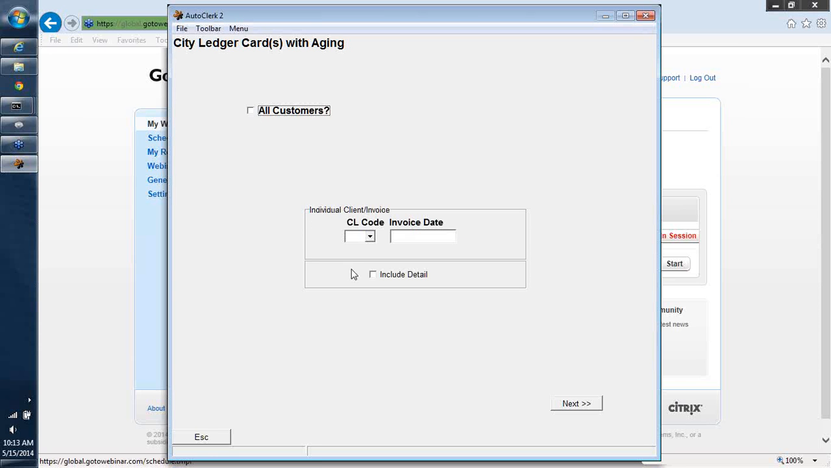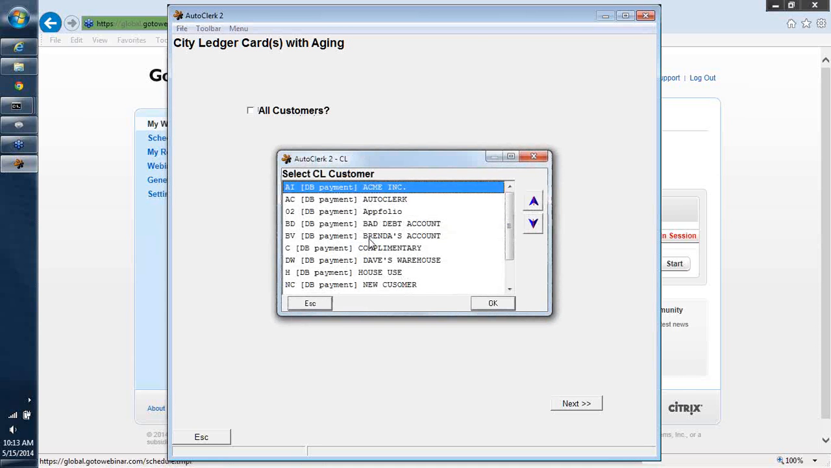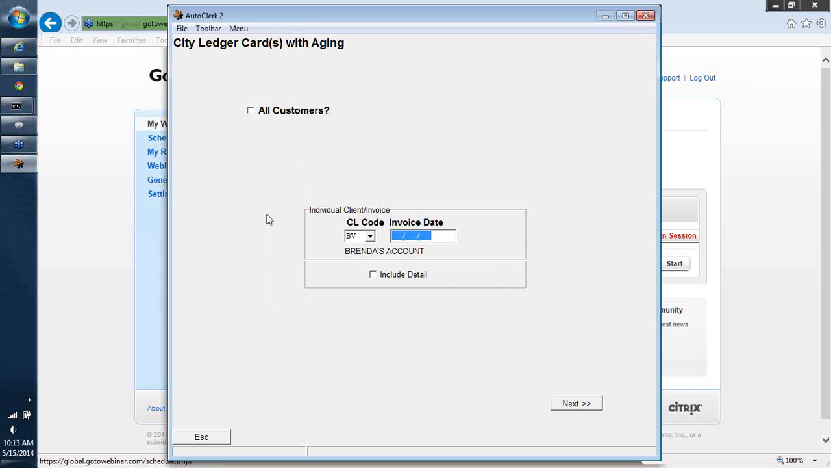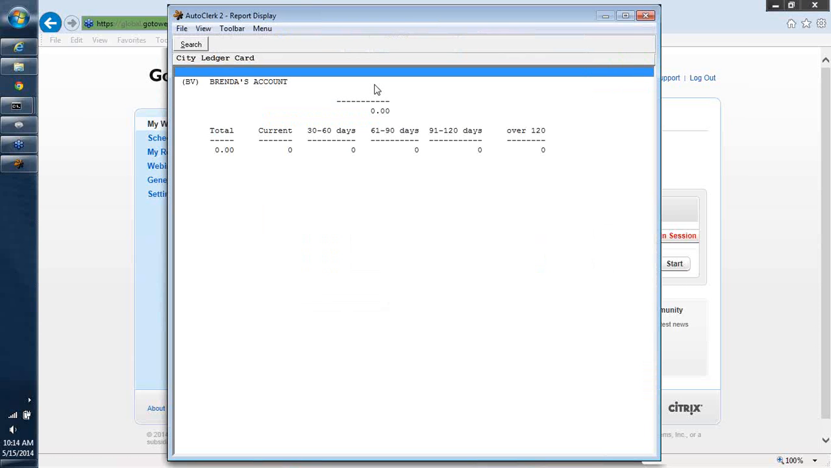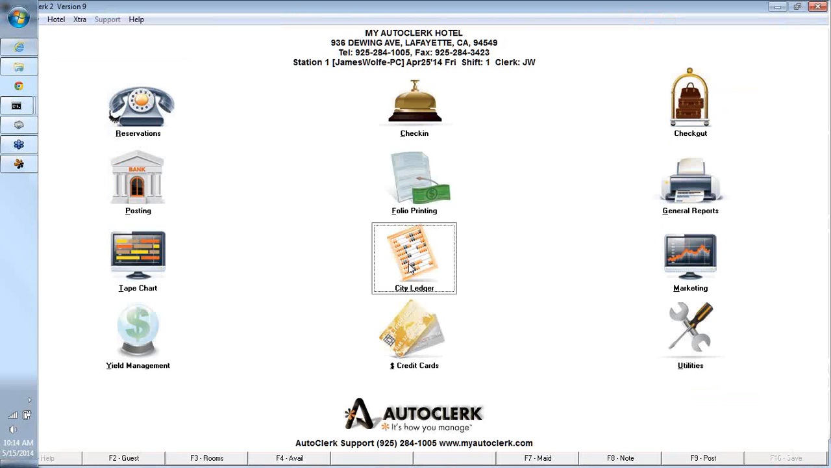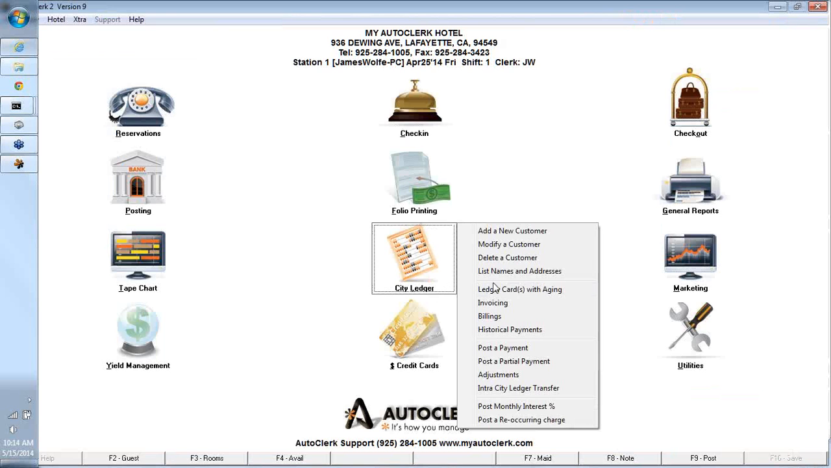So let's just pick a customer and do a specific customer. Now you can also print a ledger card specifically just for a particular invoice, or you can do it for just the account as a whole. I'm just going to arbitrarily pick another account. I'm going to include the detail so that it will show me the guest names and dates, and hit next. This account happens to have no activity in it, so for training purposes, let's try and find one that actually has some activity in it so we can discuss it a little bit further.